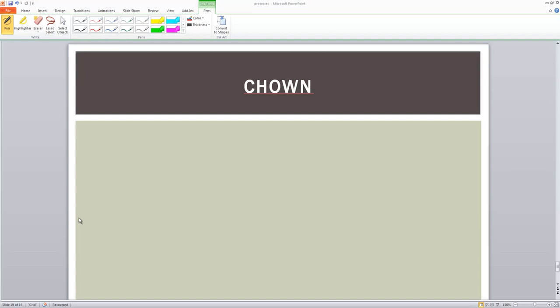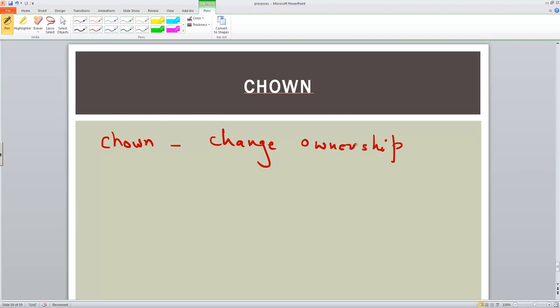This is a command to change the ownership. So how do we change the ownership? We use the command called chown, that is change the ownership. We can change the ownership of an existing file using this command chown.